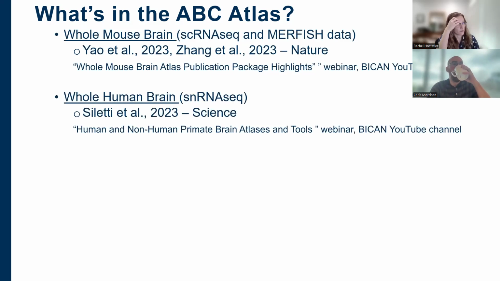The second taxonomy featured the whole human brain, which is single nucleus RNA sequencing data. These data came from a paper, Siletti et al. in Science. This paper was also part of a very large paper package back in 2023. There's also a webinar on this specific paper package called Human and Non-Human Primate Brain Atlases and Tools on the BICAN YouTube channel as well. For those unfamiliar, BICAN stands for Brain Initiative Cell Atlas Network. These projects were done not just at the Allen Institute, but as part of a larger consortium involving researchers and scientists at institutes all over.